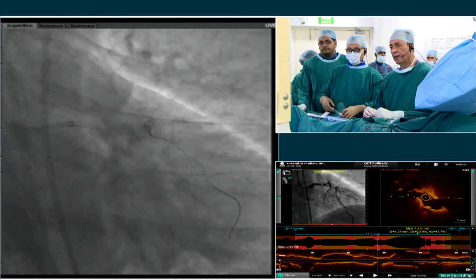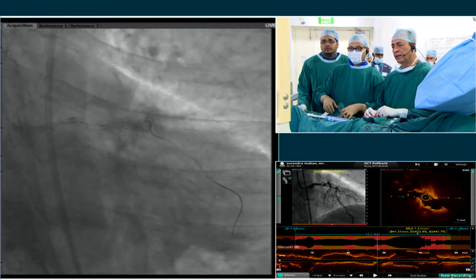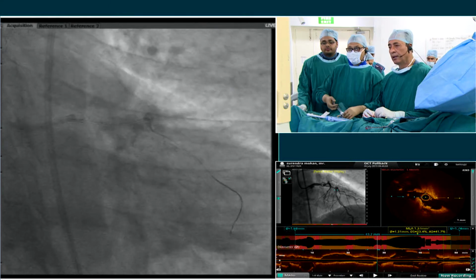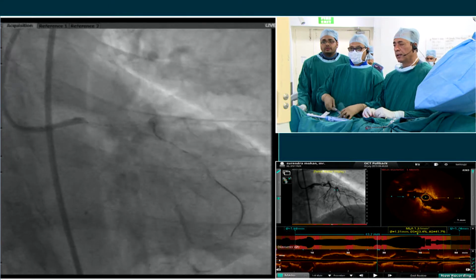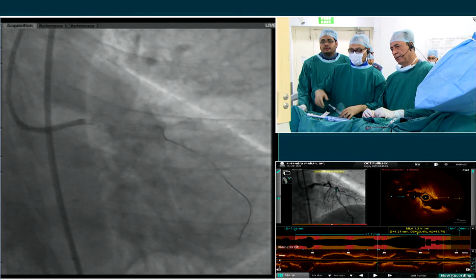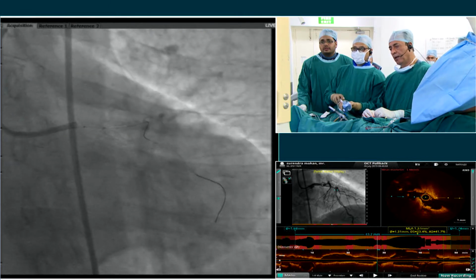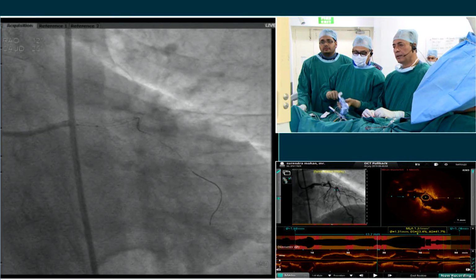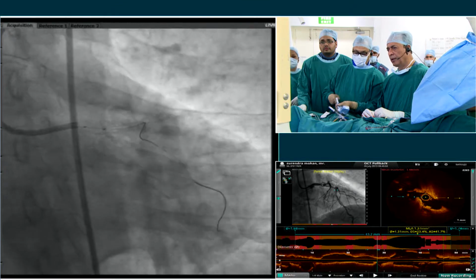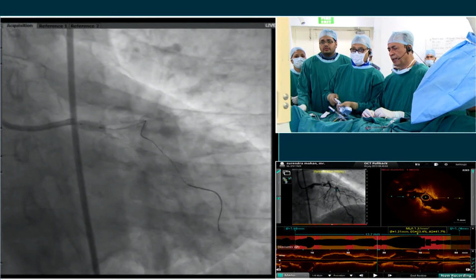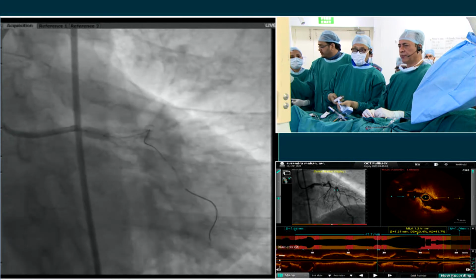Wait. Okay, fine. Just inject. So the POT. Okay, fine. Go. This is a 4.5 balloon, 8. This is for the POT. Okay, deflate.